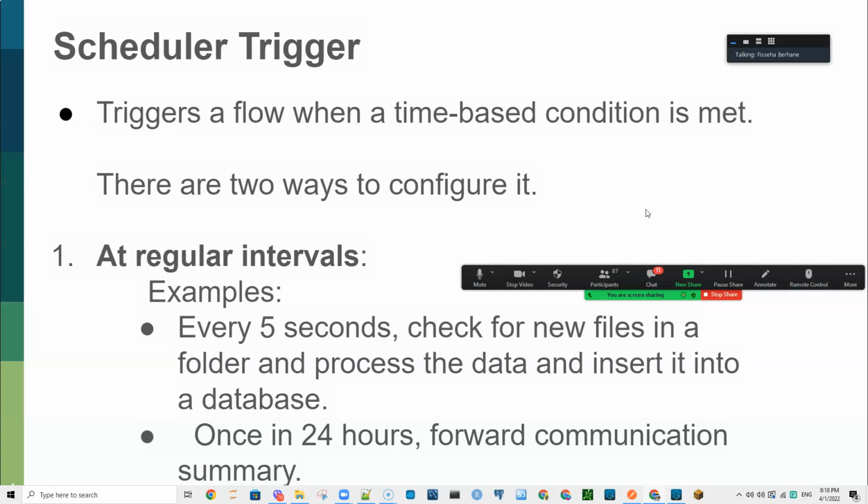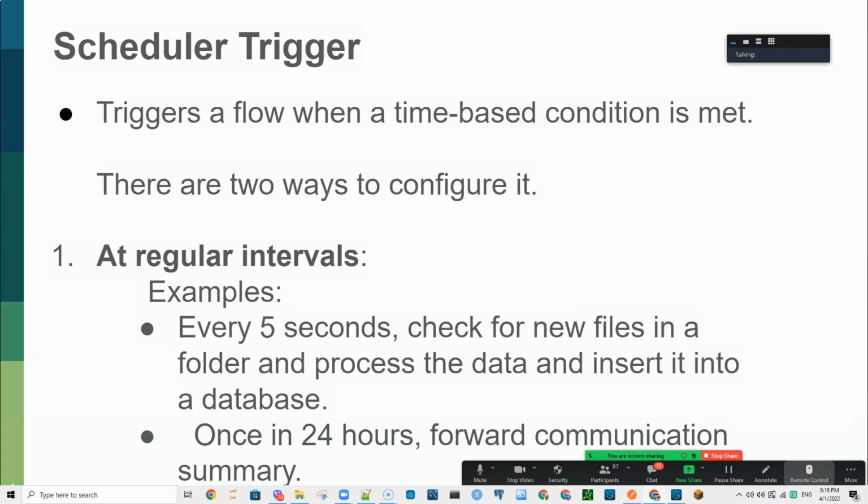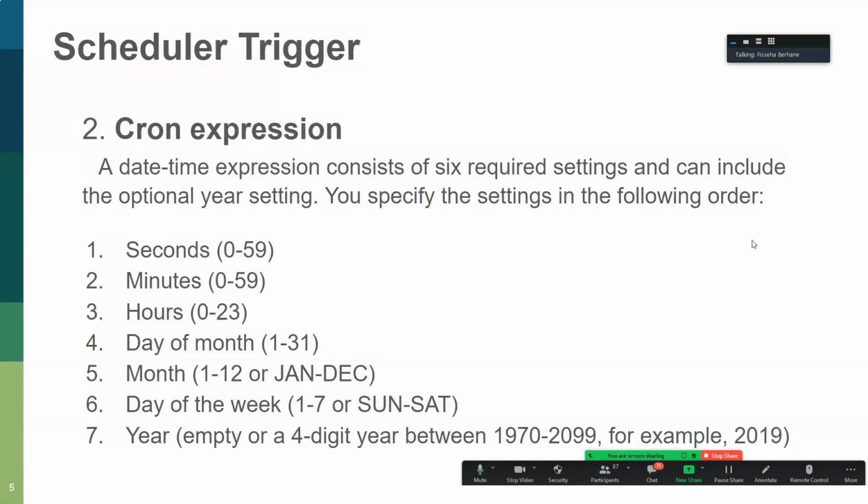I think this is quite easy. Let me minimize this. The other one, probably this one could be new for many of you, but it is easy. Don't get overwhelmed when you see many special characters. Just take some time to understand it. It is called Cron Expression. In a Cron Expression, we specify a datetime expression, and it consists of 6 required settings and another optional one. So year is optional. We are specifying the datetime, and if we don't specify year, then it means just every year.